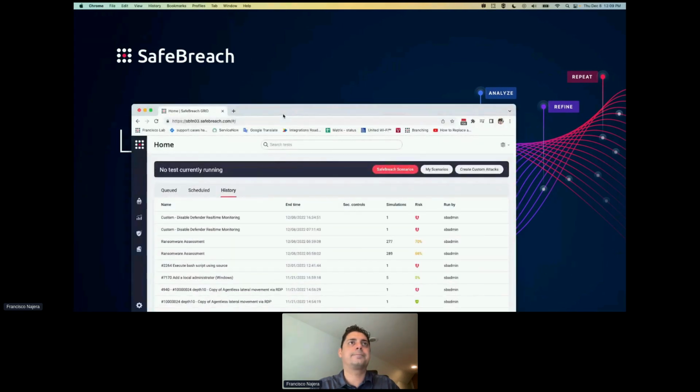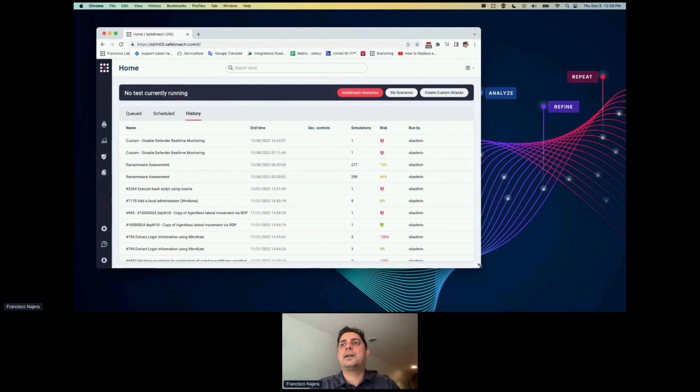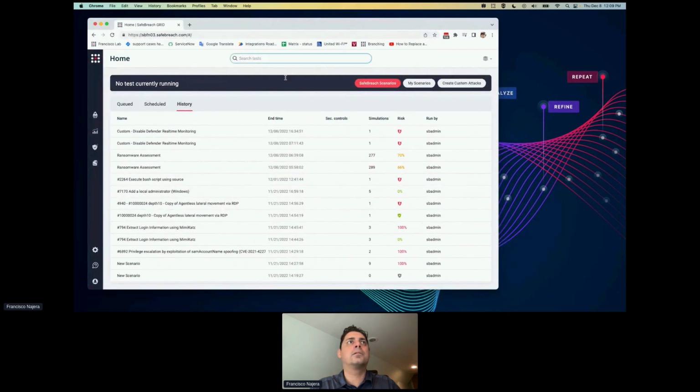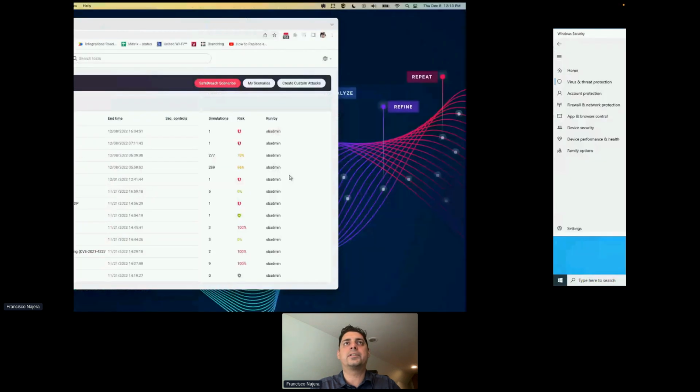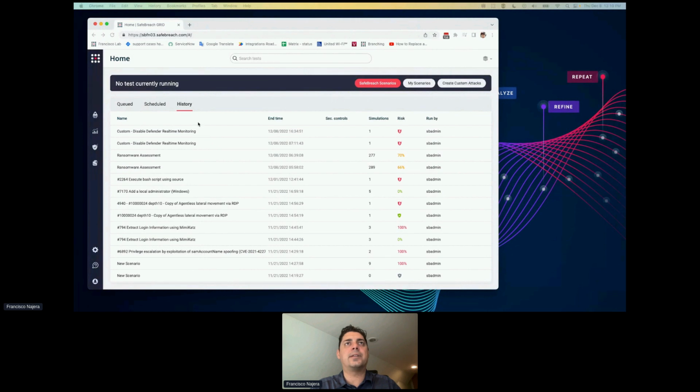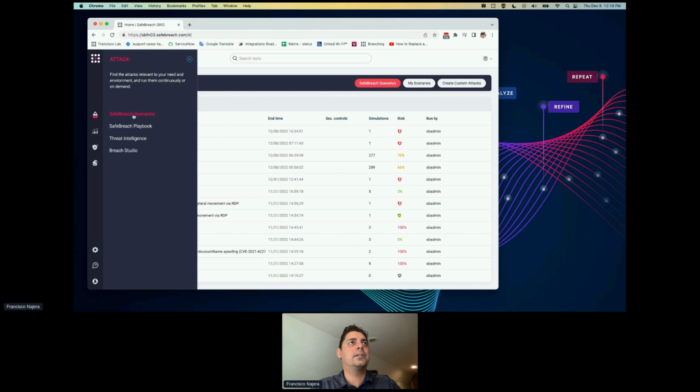Just before I kick off the assessment, I've gone ahead and disabled Defender on one of the endpoints. I created a custom attack to do that, a simple PowerShell command. And this will give us some good A/B scenarios. I'm going to run the assessment across 2 different systems and the external attacker. So there'll be 3 simulators staged as part of the attack. And let me show you how that gets configured.